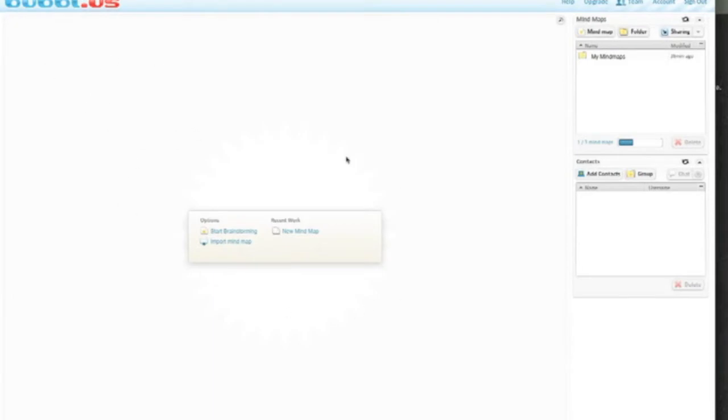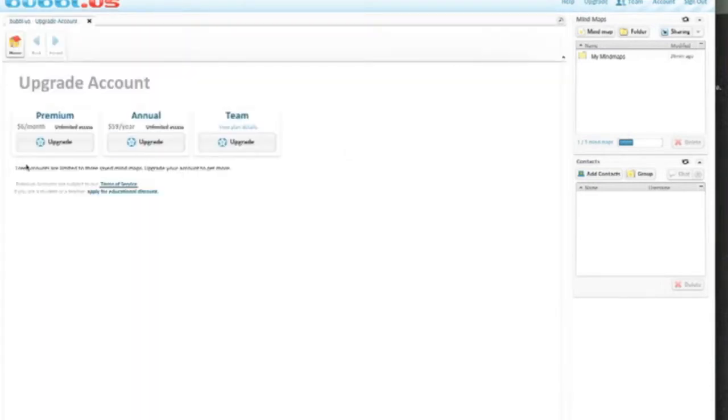This is the area that I'm going to work in later on and show you how to use. If I click the upgrade tool, it's going to give me an unlimited amount of mind maps. They give you 3 to start with. $6 a month is what it costs for the premium, unlimited version of this program, or $59 if you pay one time. You can get a team plan if you want your whole school to be using this, or your business or some other entity.